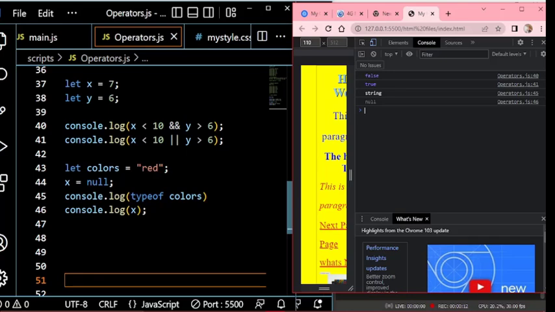In this section, we will be working on data types, JavaScript data types. What are JavaScript data types? In programming and also in JavaScript, a data type is the classification that specifies which type of value a variable has.